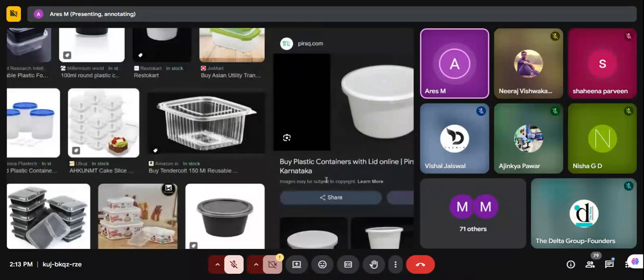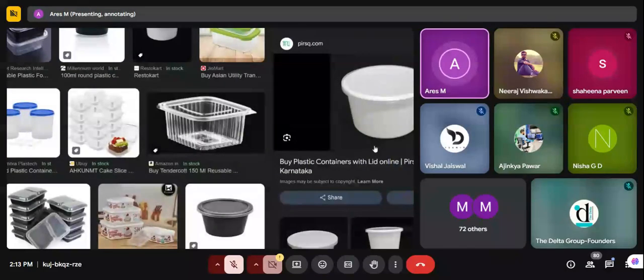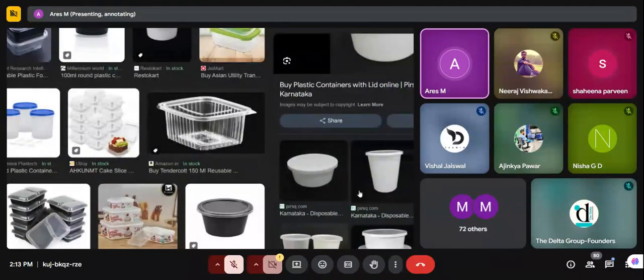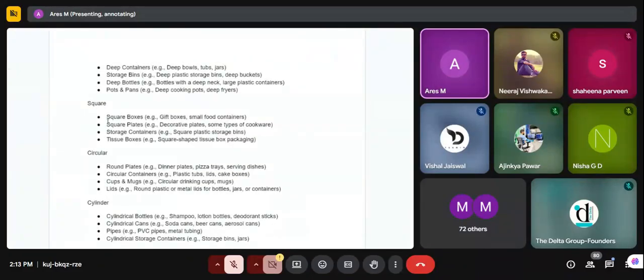So these types of containers, like this circular type container, if you see from the upper side, it's deep. So from inside they're deep. So that is a deep product like this one. Next is square. If a product's shape is square, mark its feature as square.